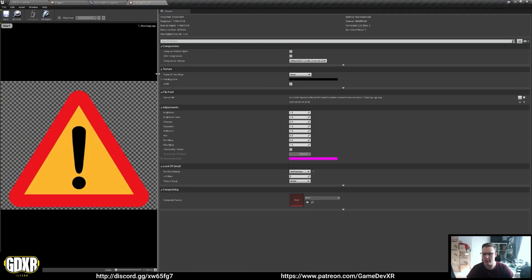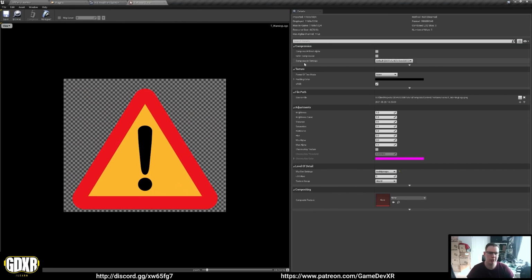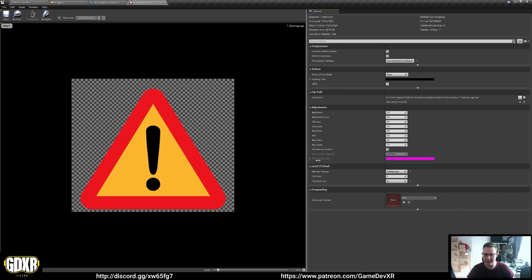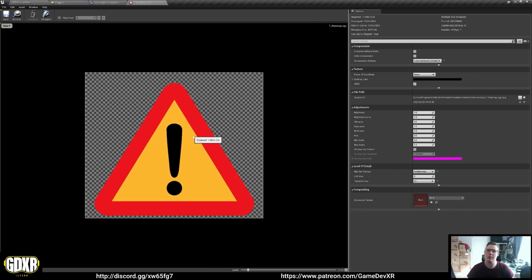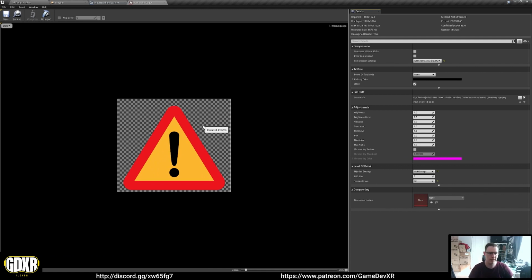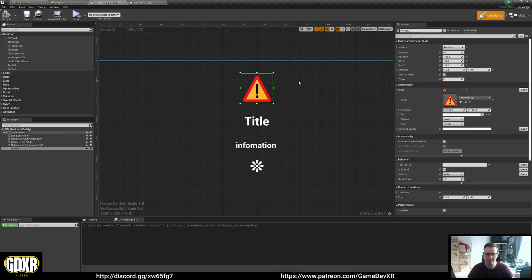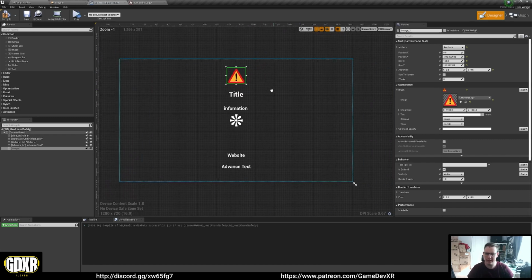And you'll be greeted with this window here. On compression settings, you want to change this to user interface 2D. And then for our texture group, we also want to set this to UI. What that'll do is change the level of detail in the image, so it'll stop being pixelated based on scale and so on. It's just an easier way to get sharper images when working with UMG. So I'm going to do that one for there.